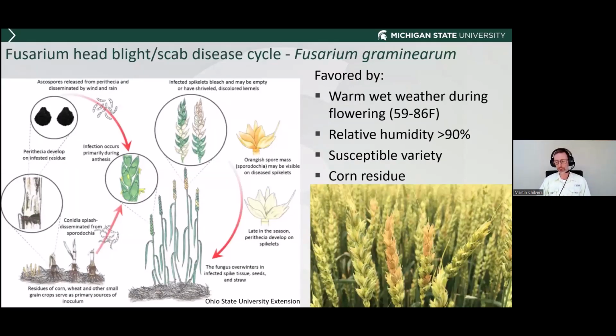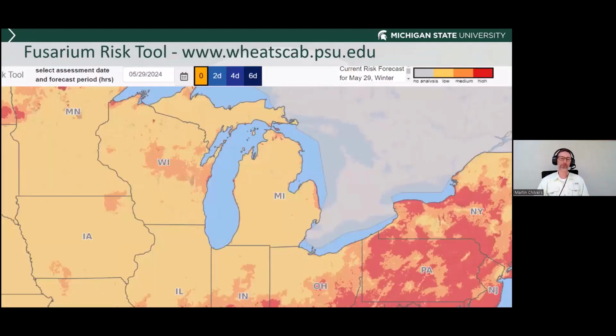Let's switch gears really quick and talk about head scab. It's the same pathogen that causes ear rot in corn. There's also a few other Fusarium species, a couple others that can infect wheat, and certainly a lot more that can infect corn. But what we're worried about here is trying to protect the flowers, because it's a monocyclic disease. It has that one chance to infect through the flowers at the time of flowering.